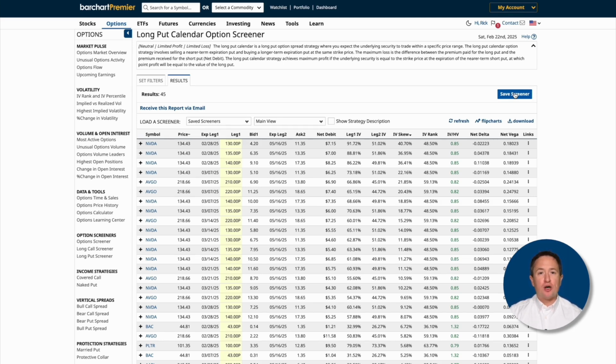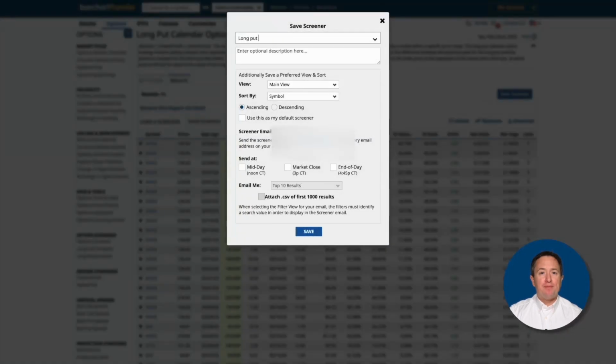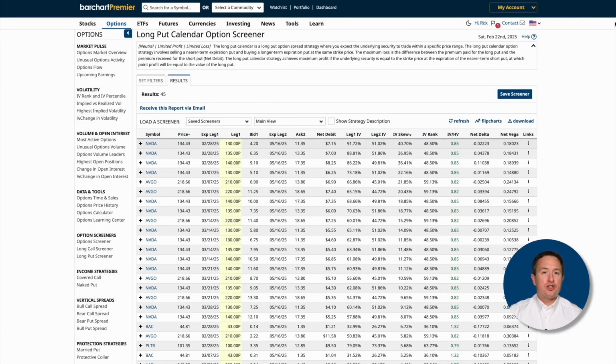You can also have Barchart automatically screen the market for the same filters and email you the results every day. To do that, hit the Save Screener button, give it a name, then select when you'd like to get the emails. Okay, so let's take this trade here as an example.